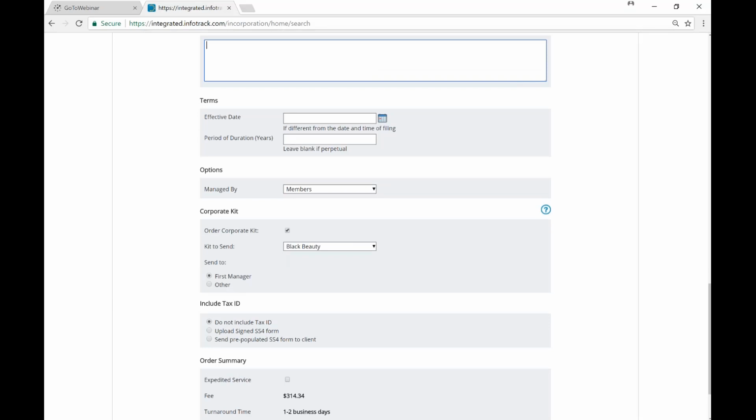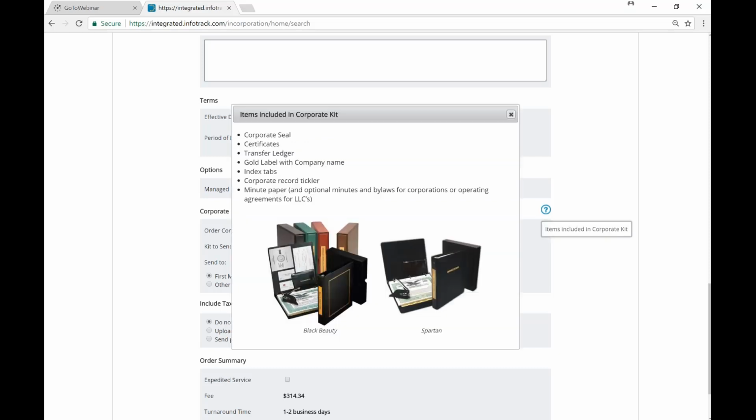So again, offering all the services you need for the formation all from the one screen, so not going around to different providers, different websites having to get this. We offer 2 different kits, so we've got the Black Beauty or the Spartan. The Black Beauty is just the more premium option, and then the Spartan's a little bit cheaper. Going across to the question mark here, it'll actually give you a description of what is included in the corporate kit, and also you can see a visual representation.